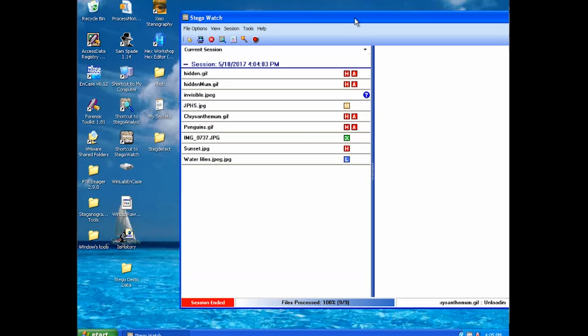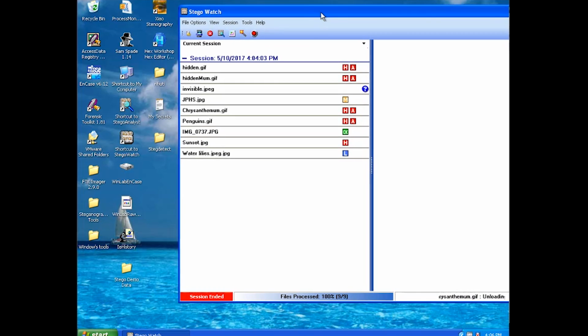Okay, so now it says this hidden.gif file has a high risk of having hidden data, and A means it identifies artifacts. N means medium risk of having hidden data, low means a low risk, and OK means it's clean.